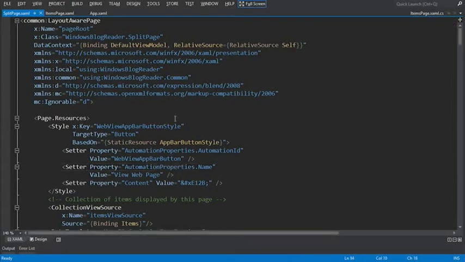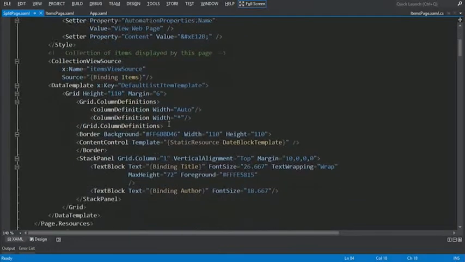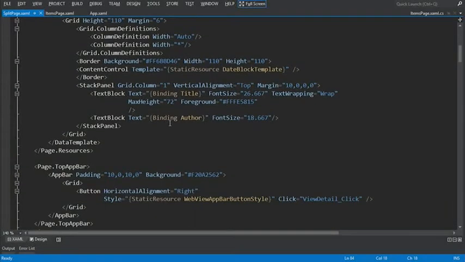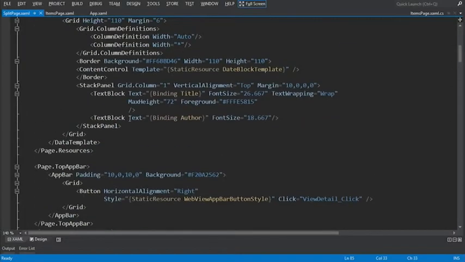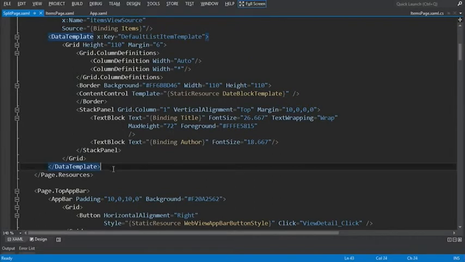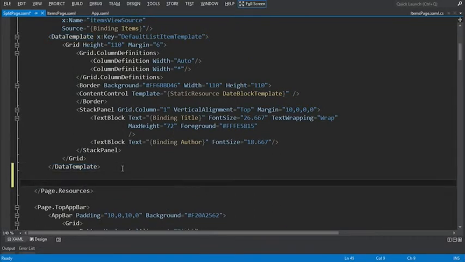In split page, you use a different way to change the UI when the view changes. You have a single list view, defined here as item list view. To change its look when the view changes, use the Visual State Manager to apply a new template to the list view. So what we're going to do is in our page.resources, like we did before, define a new data template for the snapped view.